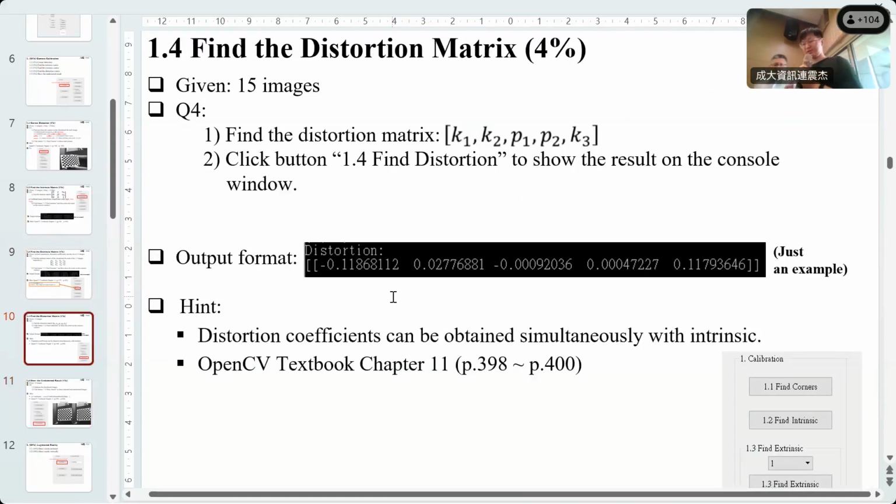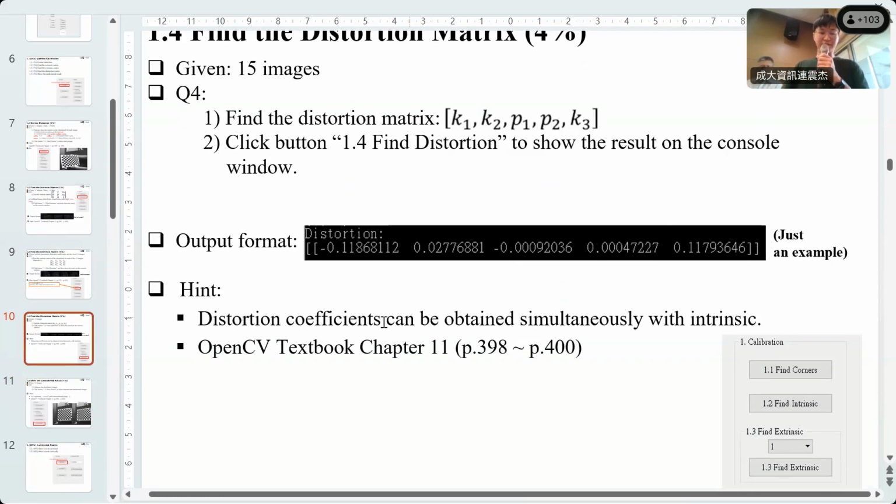Click the button to find the distortion and show the result on console window. The output format is like this picture. It's just an example, not a correct answer. Distortion coefficient can be obtained simultaneously with an intrinsic parameter by using calibrate camera function, as I mentioned before.